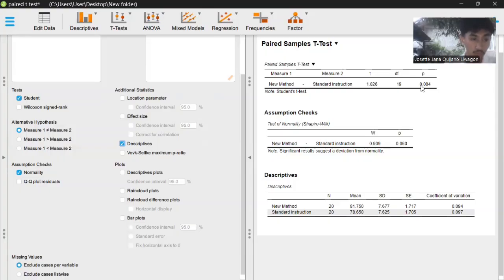Therefore, a two-tailed paired sample t-test revealed that the mean amount of material learned in the new method of instruction is not significantly different compared to the mean amount of material learned in the standard instruction. Since we are done already with the first three questions, now let's proceed with the use of the Wilcoxon signed-rank test.